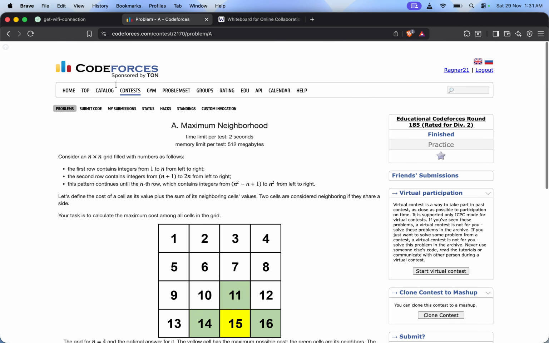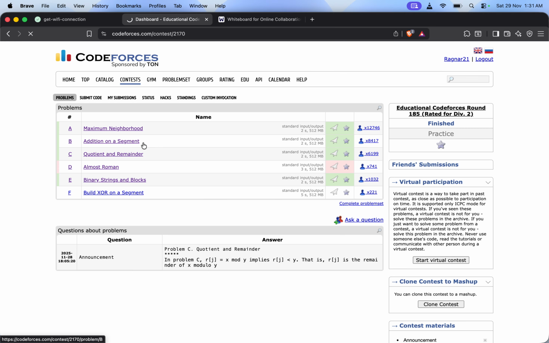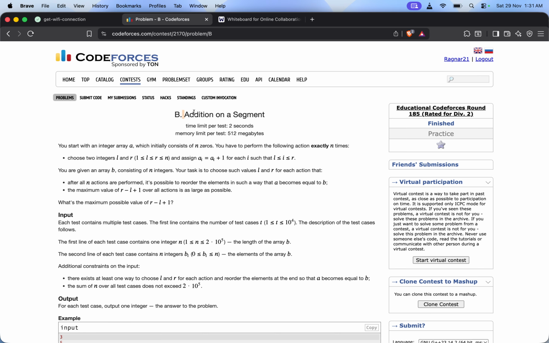Now let's move to the second problem. It is addition on a segment. You are given an array which consists of zeros initially, and we have to apply exactly n operations. An operation says choose L and R and increase every element from L to R by 1. Now it is given that an answer always exists, and we are also given an array B, to which we have to transform our current array.